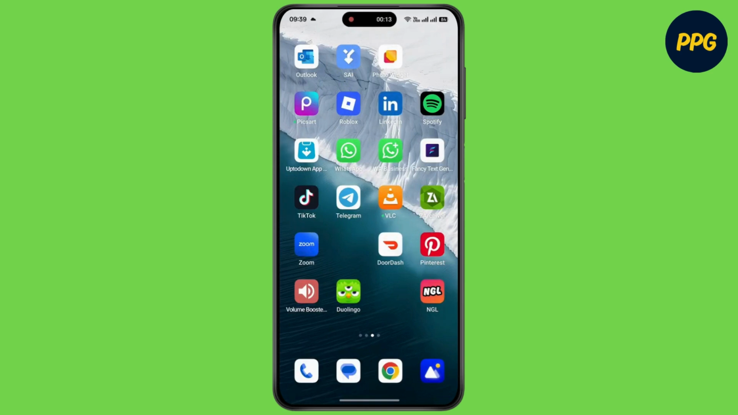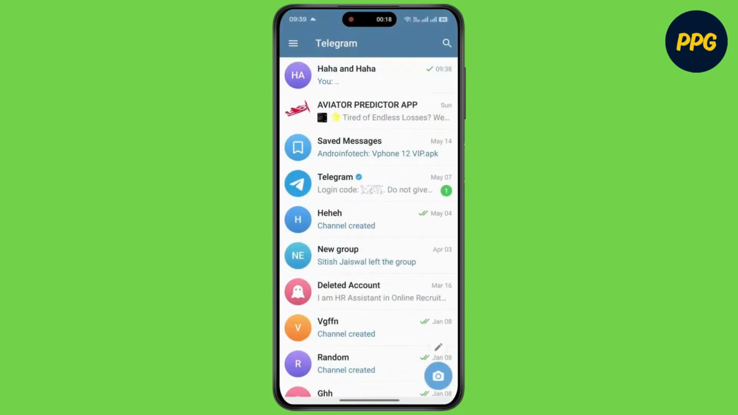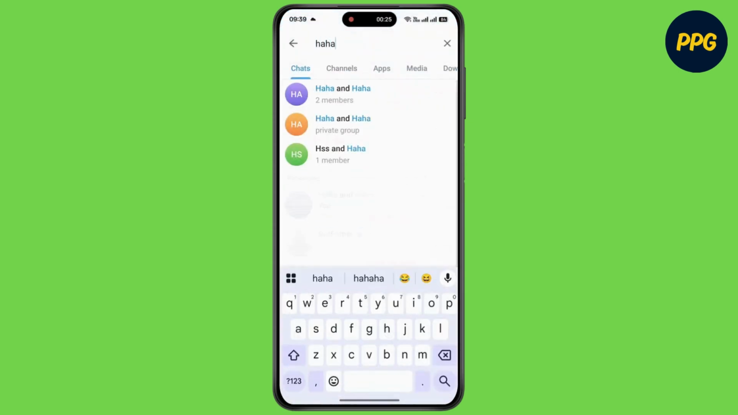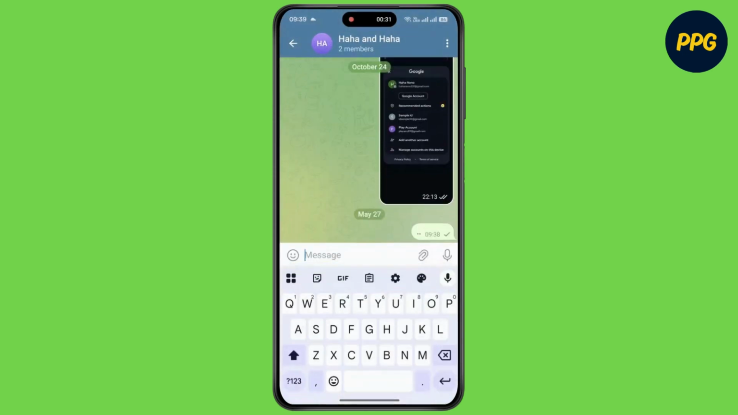So first of all, open up Telegram on a device. Now simply open up your channel or group, or you can simply tap on the search icon. Now type the channel name or group name. Now open up the chat. Now tap on message. Now tap on the attach icon.